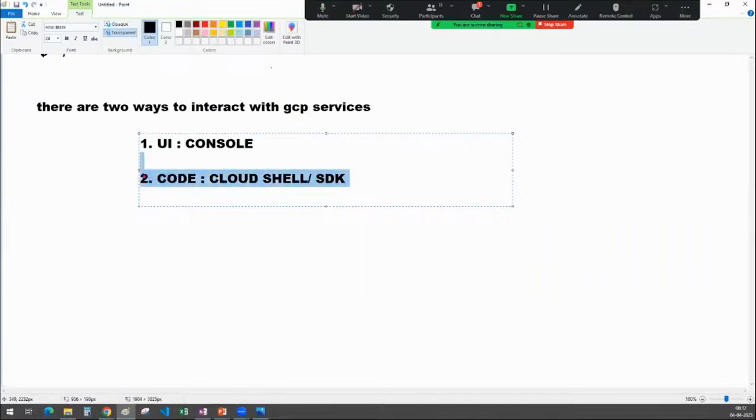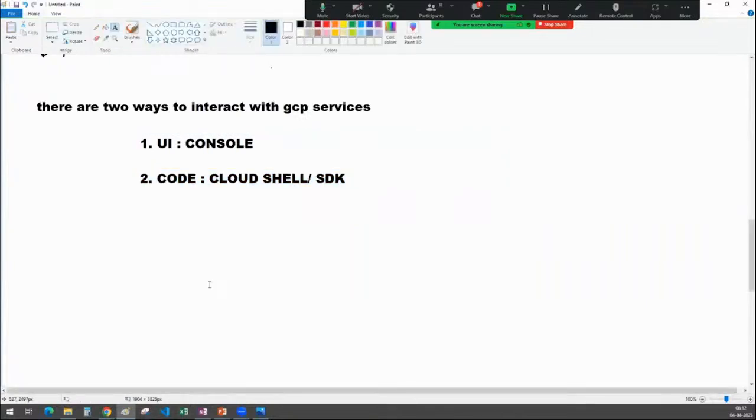We will be seeing these things too, guys. I want to understand the concepts via UI, but tomorrow I want to automate it with the help of code, because we are not just stopping here. There are professionals who are automating the processes, and automating can only be done with the help of code. So there are two ways to interact with GCP services. Keep this in mind: whenever you have a doubt, anything can be done with the UI, and anything can be done with code.